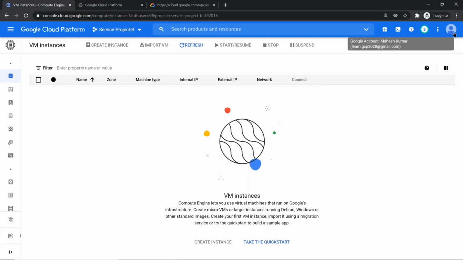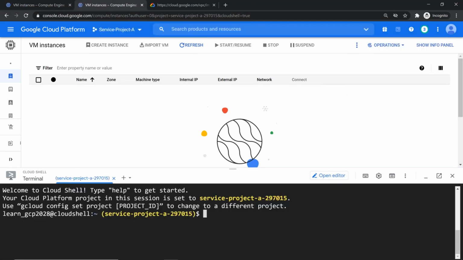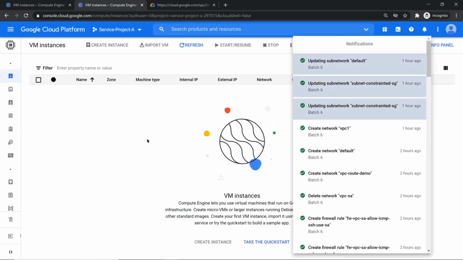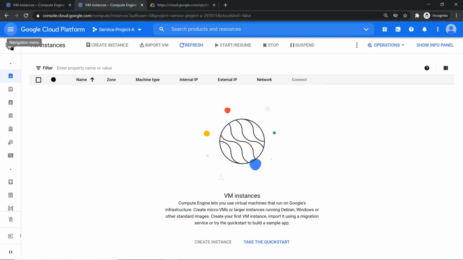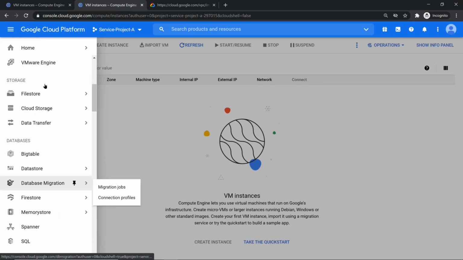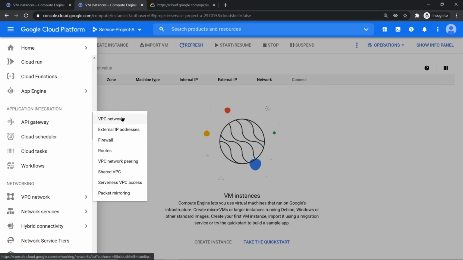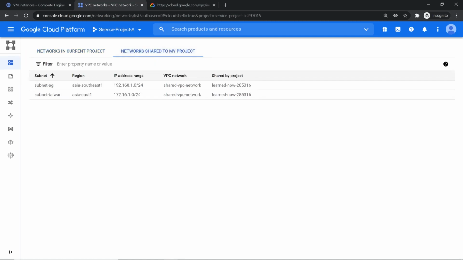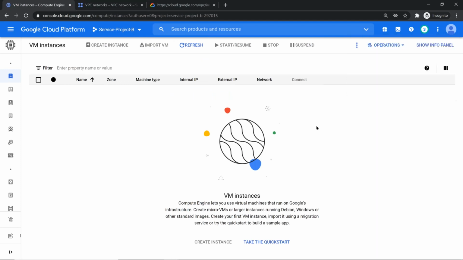I'm in service project A, logged in as this user. I'm in service project A, B and A both. I'm not able to create a VM. Any reason? Oh, network is there, folks. You see, network is there. I showed you the network. That's where we shared it, right? Quota is not exhausted. I can assure you that. You can ignore that message.